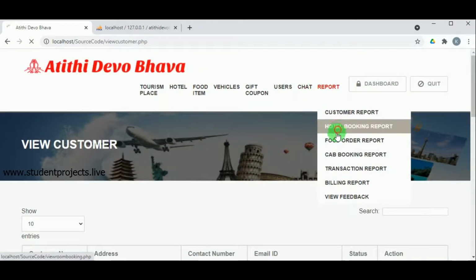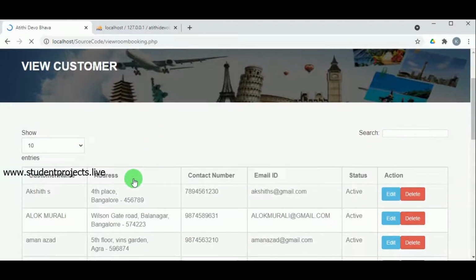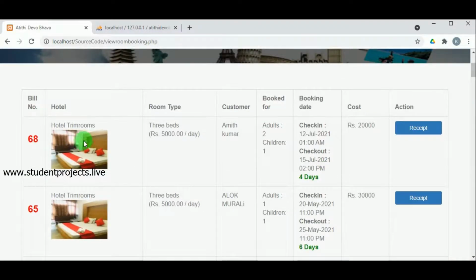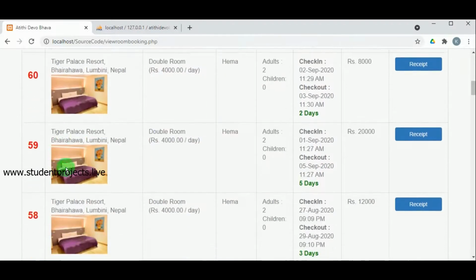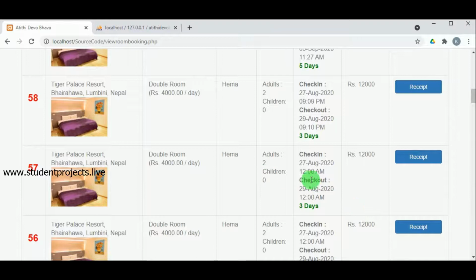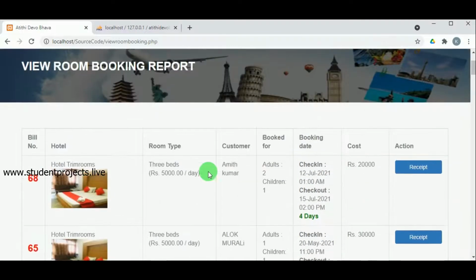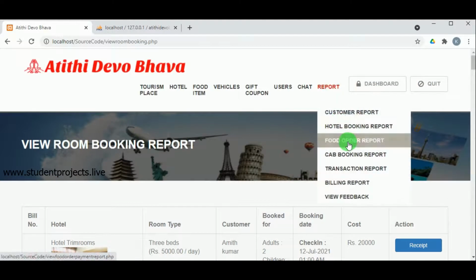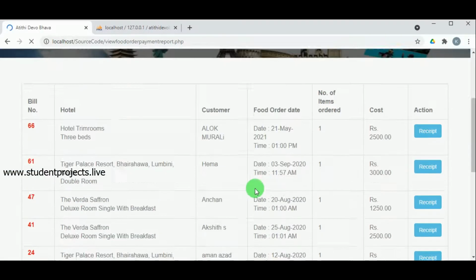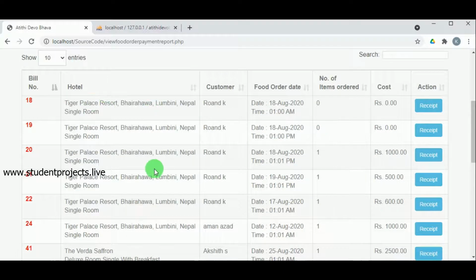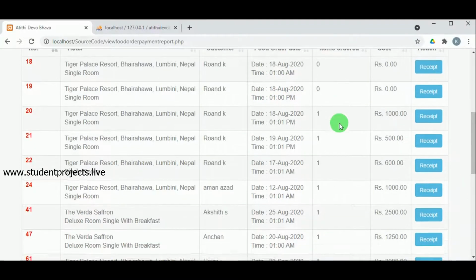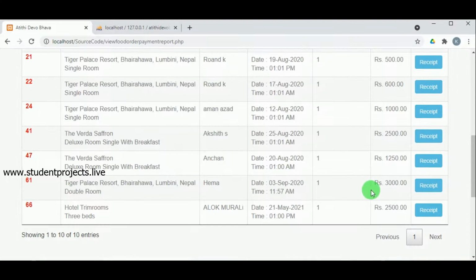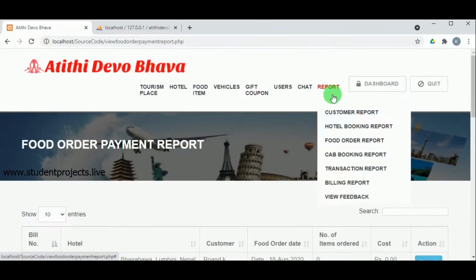In hotel booking report, here the admin can view different hotel booking records. So what are the hotels booked by different customers, on which date, and what are the check-in and check-out dates. All this data is maintained here, and can be viewed by the admin, and also the receipt can be viewed. In food order report, the different food items ordered by different customers on different dates as well as time, and what was the cost of the food item and what is the quantity they have ordered. All the details are viewed here along with the bill number.